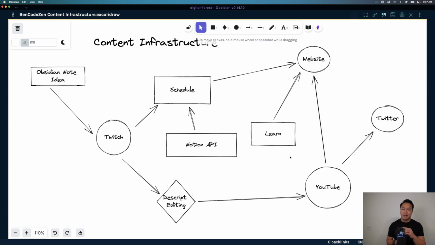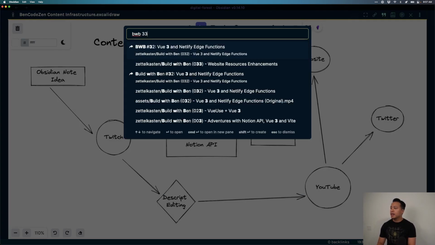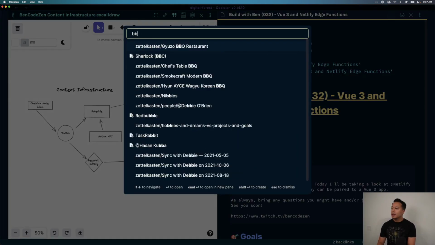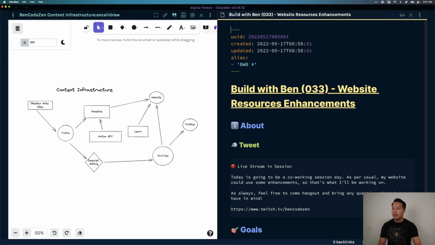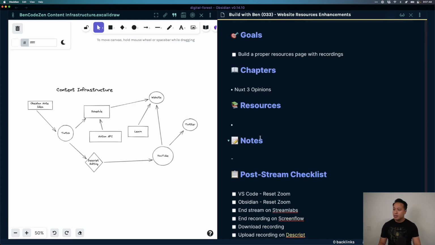I do have a recording of that, which I'll make a note to drop. So actually, let me go to Build with Ben 30, wrong one. Build with Ben 33. We would drop the Obsidian Excalidraw session recording. Great.